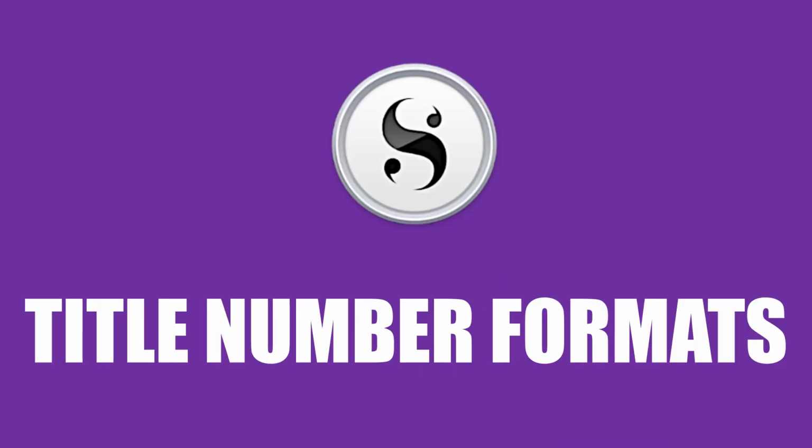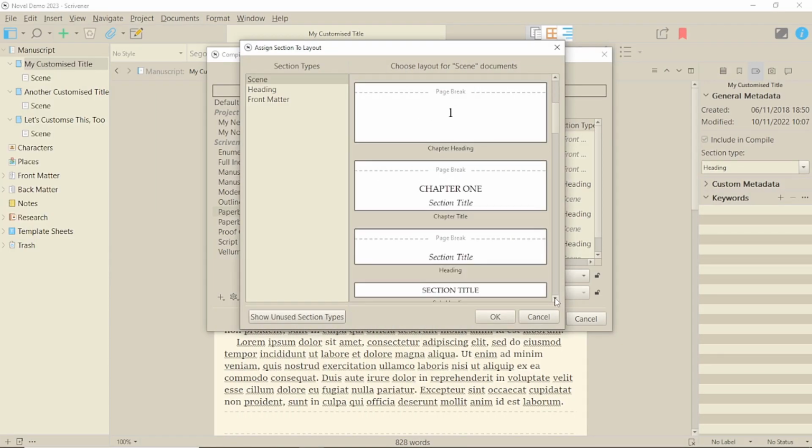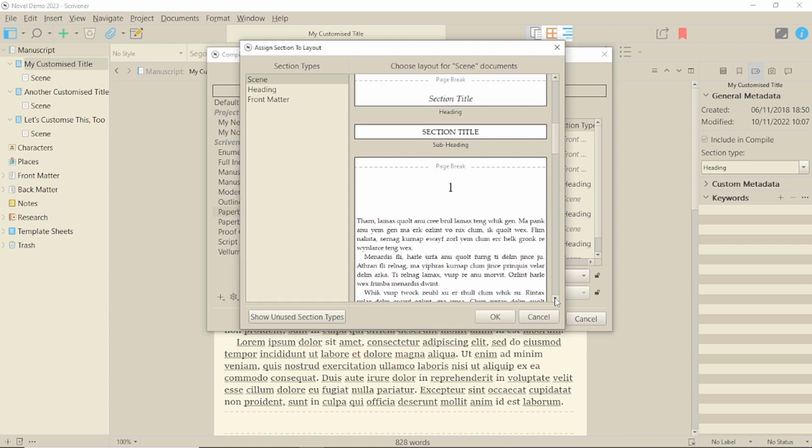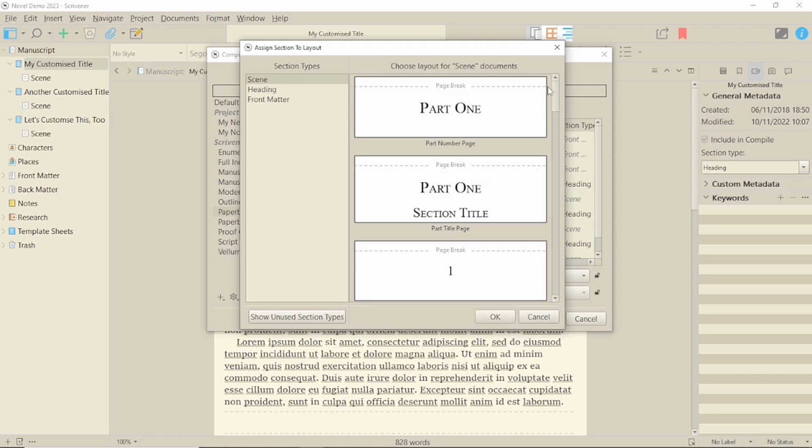Today we're talking about changing the number formats for your titles in Compile in Scrivener 3 for Windows. You'll have noticed that the standard title styles in assigned section layouts don't have all the numbering options for each style. So, for example, you might have Chapter 1 in words, but not with numbers. You can change this to get the options you want by creating your own format and customizing the particular section layout you want, or by adding a new one.